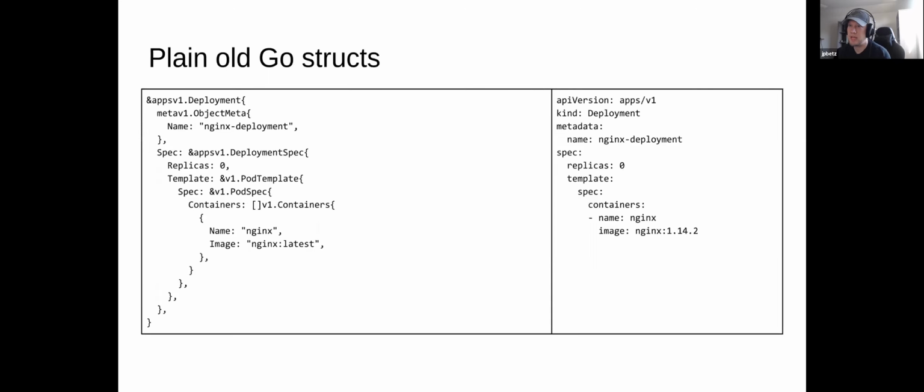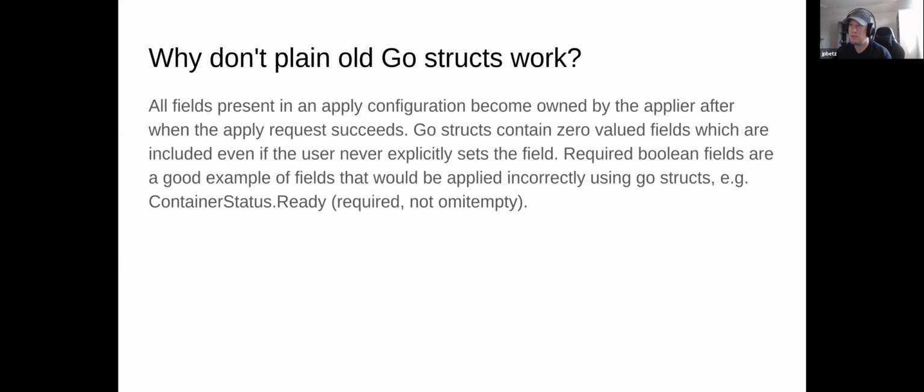Just for reference, that's what plain old Go structs look like. I think we're all pretty familiar with that. On the left, you have what the structs would look like for a Kubernetes native type. On the right is the corresponding YAML. I'll be showing some other slides of other examples in the same format. So why can't we just use the Go structs as they exist today?